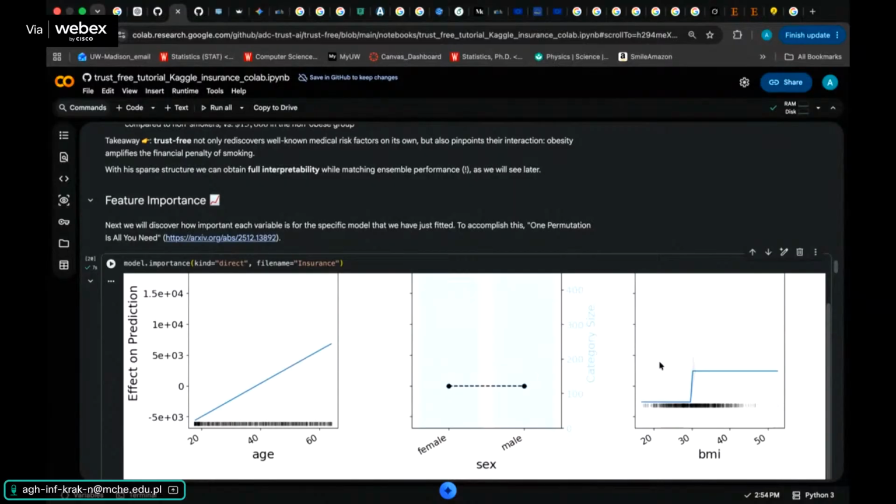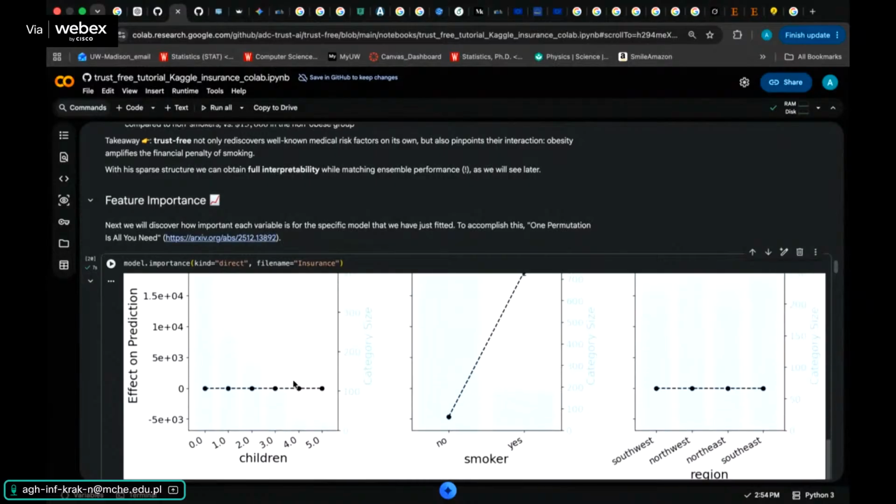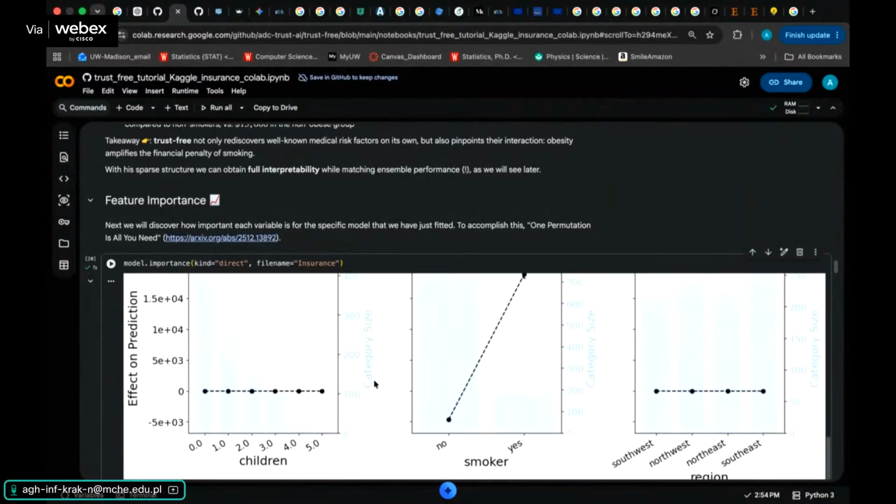BMI matters simply as a kind of switch. If you are obese, then a different model applies compared to if you are not obese. So more or less, the average effect of BMI is just shifting the average prediction. It acts as a switch. And region here, this is children. Children doesn't matter. I mean, it has 0 direct importance.